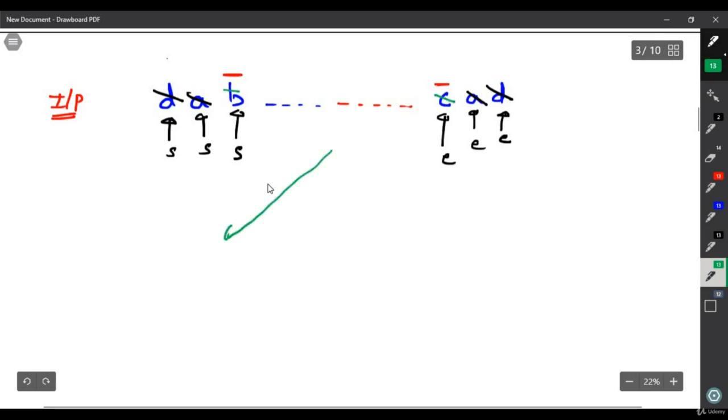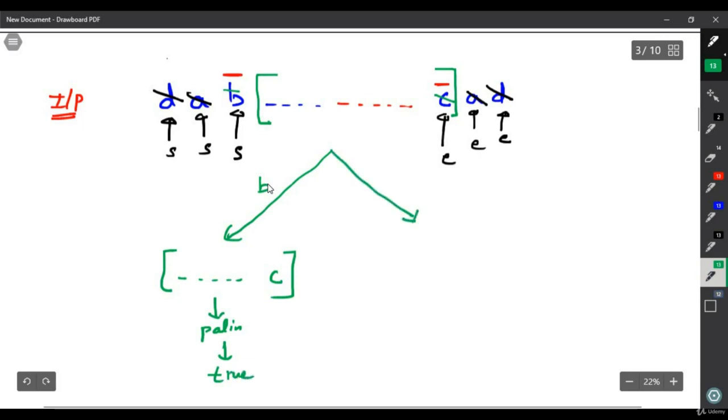So if I delete B, then my string will be this one. So I have to check this string, and if this string is a palindrome, then I will return true. Now the next case can be that I am deleting the character C. If I delete the character C, then my string will be from B and it will end before the character C.